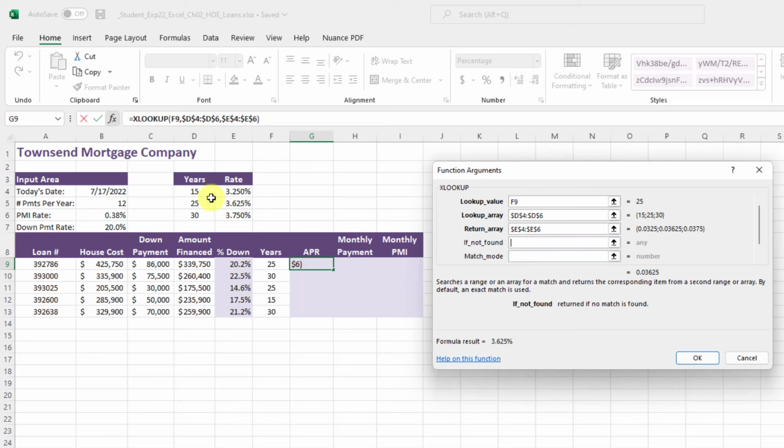I'll tell you something else that you need to always make sure of any time you have a lookup value. Do you notice that this is sorted? In other words, it's not like 25 years, 15 years, and then 30 years, because Excel is going to look down this list as you and I would and expect it to be in ascending order. So it needs to be sorted so that it knows when I pass 15, my next stop is 25, right? So it needs to be logical. So by default, it's going to return an exact match. So we can leave that blank.